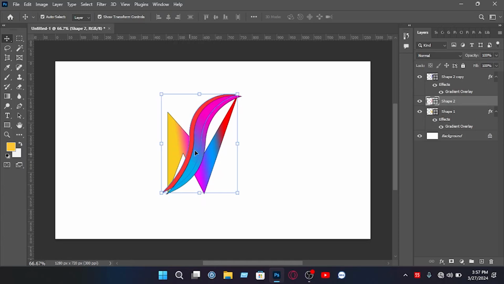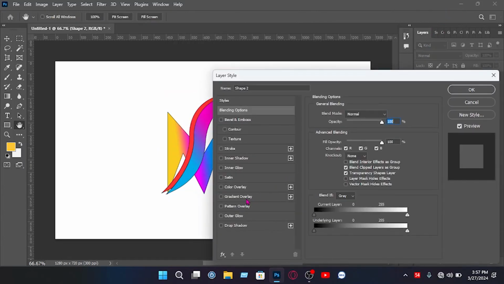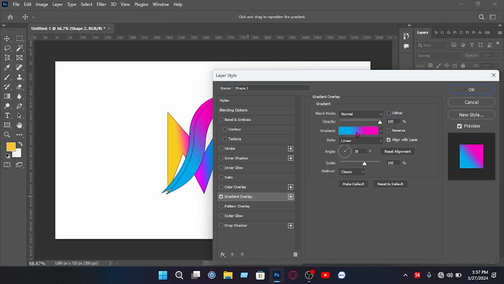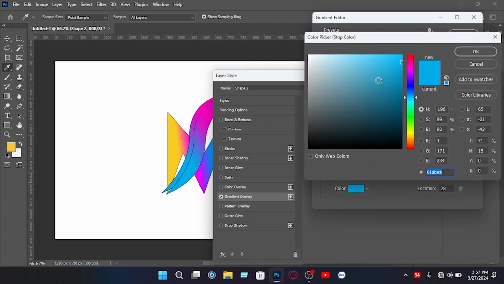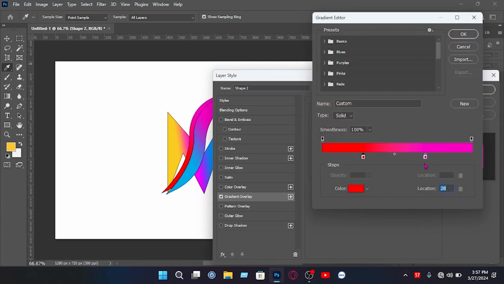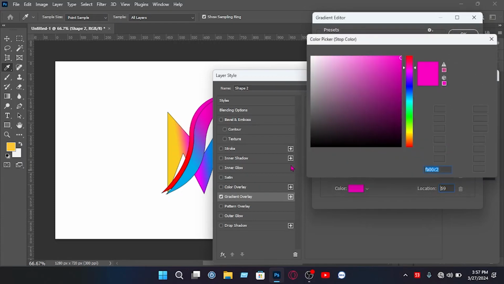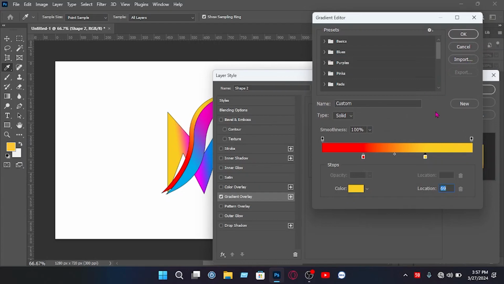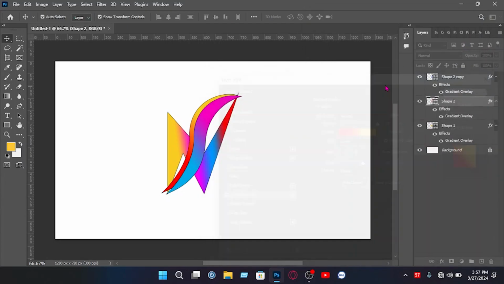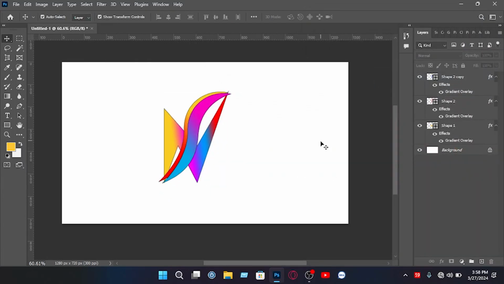Then select this shape. Then right click on it. Then click on the blending option. Then you have to click on the gradient overlay again. Then click on here. Then you have to select this. Then click on the color. Then you have to change this color to red. Then click on the OK. Then select this. Then click on the color. Then you have to select this color. Then click on the OK. Then OK, OK. So now here you can see our logo design has been completed.